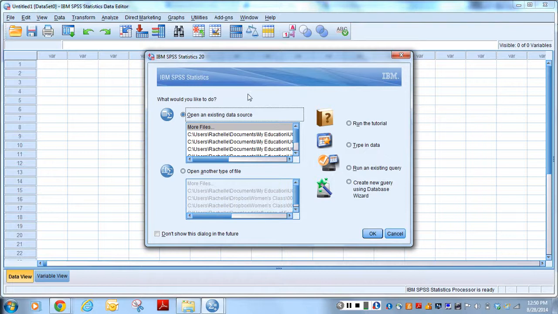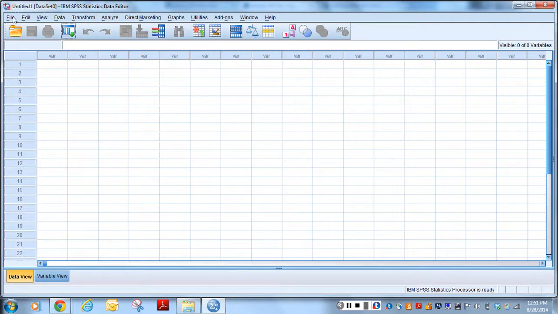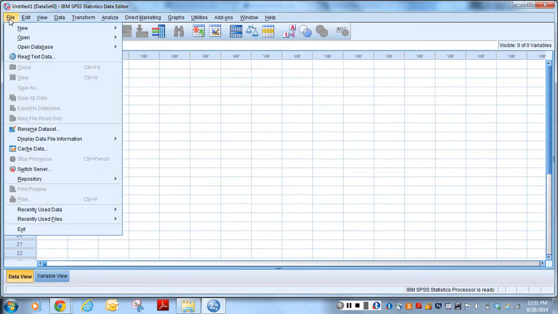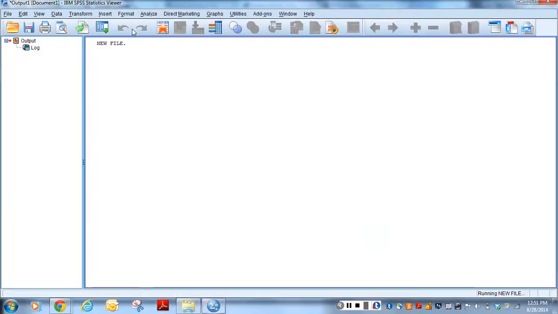Okay, this window right here we can close because it's asking to open an existing data source. No, we don't have an existing data source right now. We want to create a new one. So we're just going to close out of this, and we are going to start with a new file.